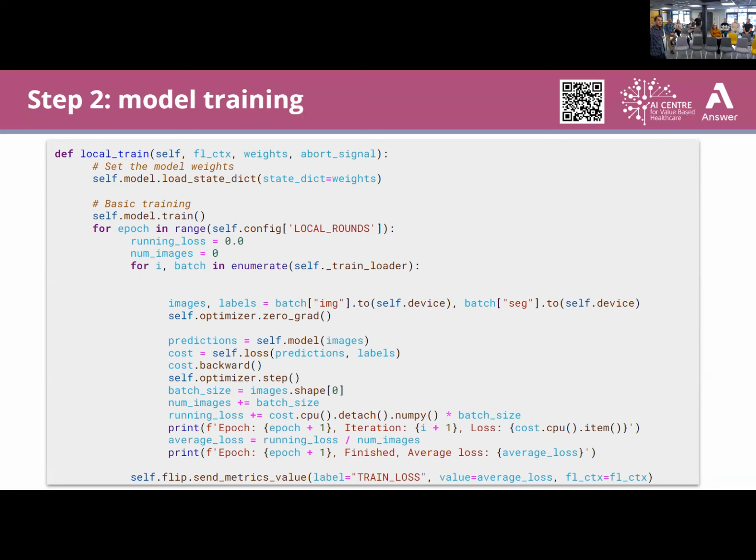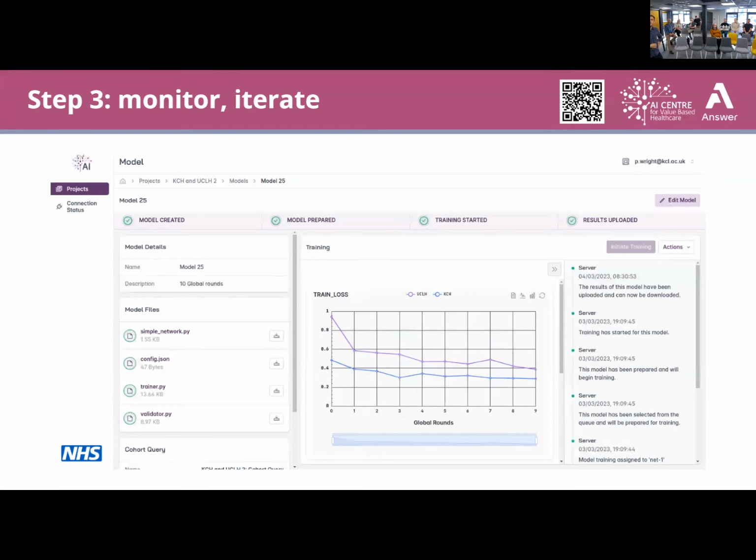So at the start of each of these local training epochs, you load in the latest and best model from your central hub. Then you just run your training on it. That's all very standard. The very last line is also slightly different for a model developer. You'll normally log your training metrics and loss functions to see how your model is training, normally to something like TensorBoard or Weights and Biases. But here you just use the Flip API to send it to a central dashboard, which we'll see on the next slide.